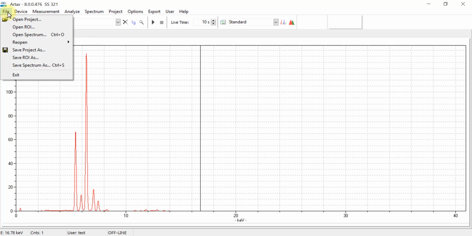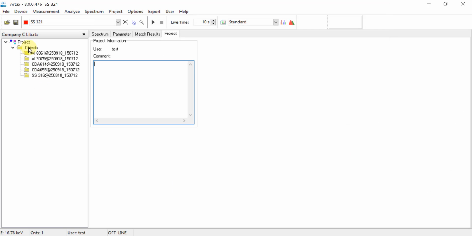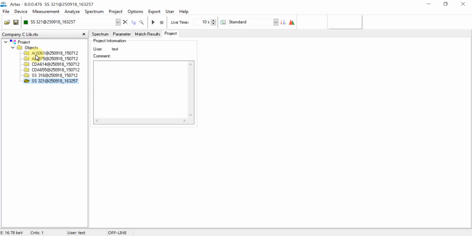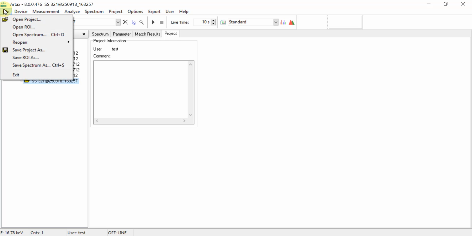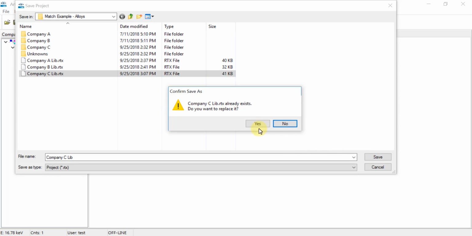Then go to File, Open Project, and then select the library file that you would like to add this to. In the Objects folder, right-click and Add Spectra. And now you can see that stainless steel 321 has been added to this list. Then go to File and Save Project As, and then just overwrite the existing project file. And now that PDZ file is included.